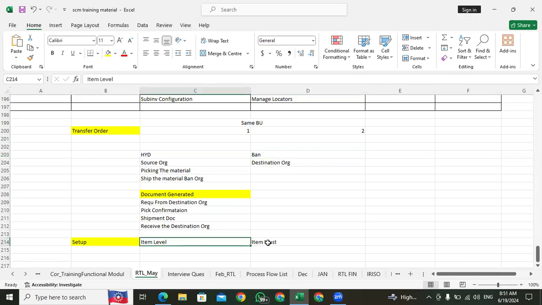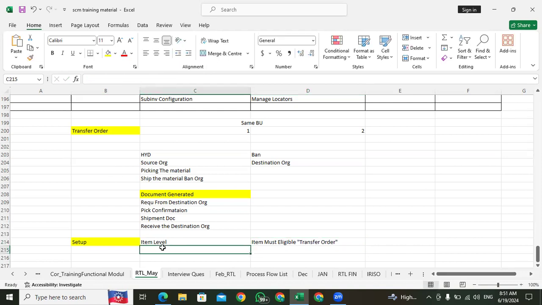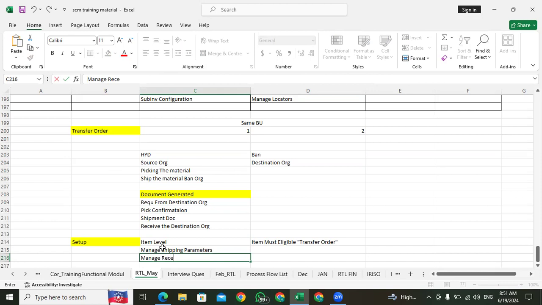So at the item level, the item must be eligible for transfer order. Where it is, I'll tell. After that, manage shipping parameters. The source organization has manage shipping parameters and the destination organization has manage receiving parameters. So the source organization requires shipping parameters, and the destination organization requires receiving parameters.